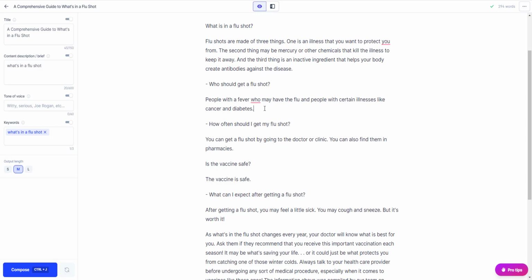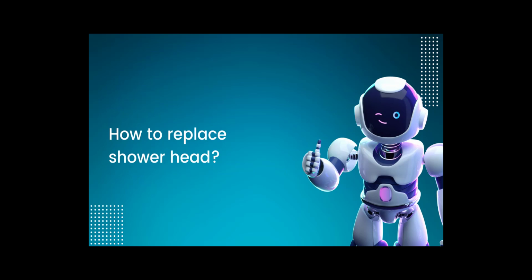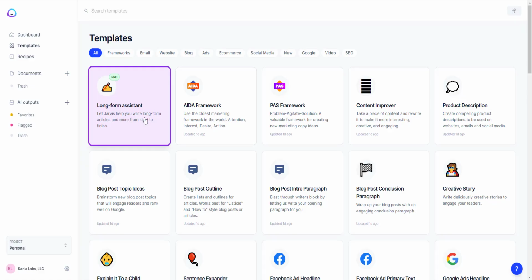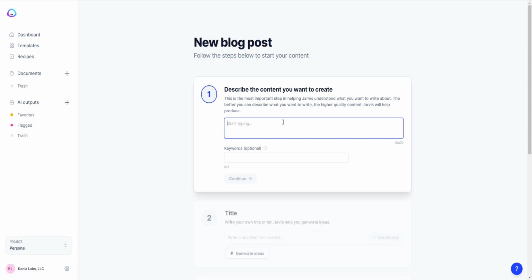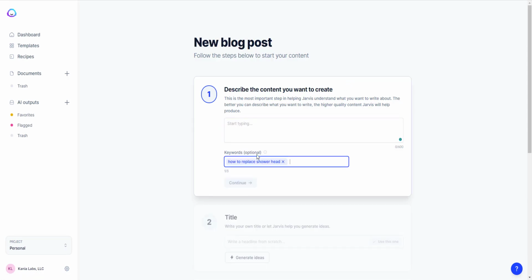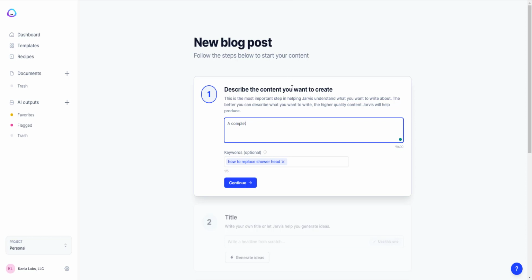So Jarvis.ai, in this case, was not able to produce accurate content that I could trust and publish on one of my websites. Our next example will be how to replace showerhead. This is another article that we've used on another site. Again, click on long form workflow, start entering your topics. So describe the content you want to create and the keywords, in this case, how to replace showerhead and a complete guide to swapping your shower heads.